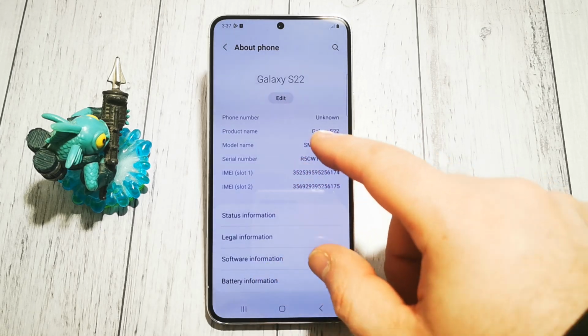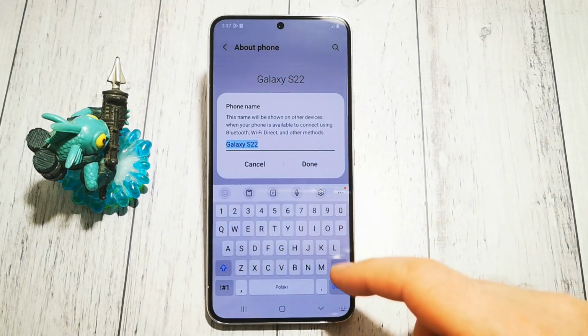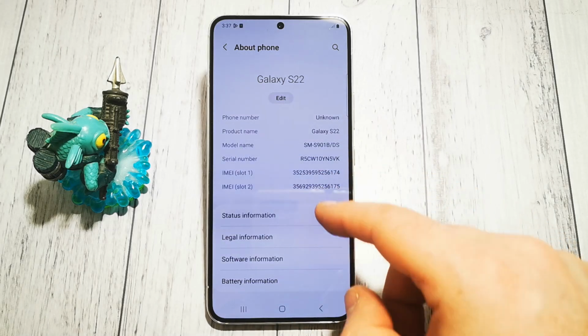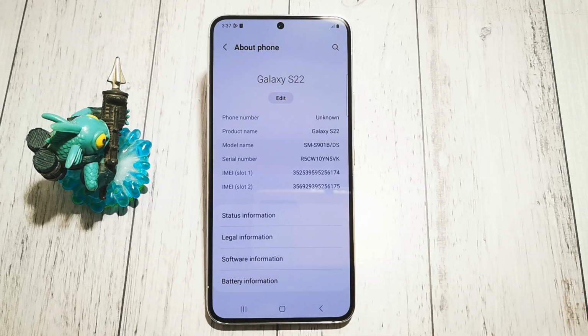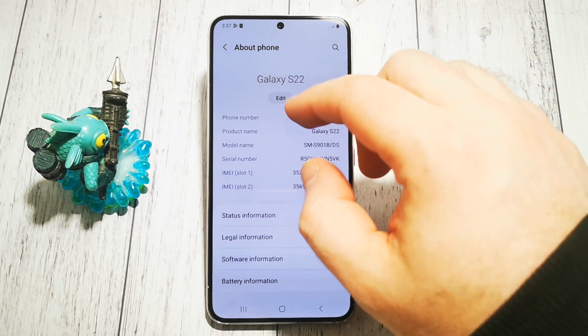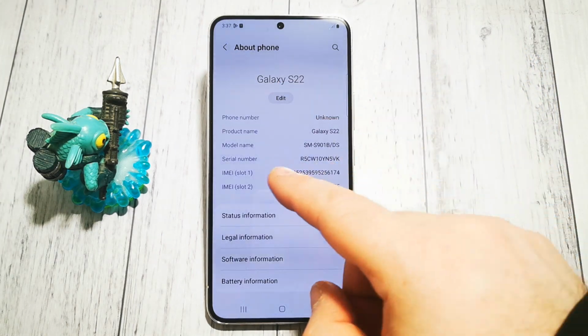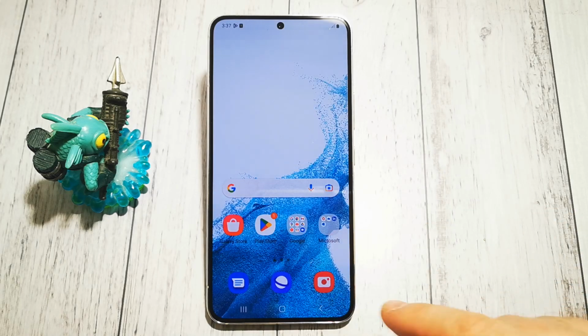This model name we cannot change. We can only change the name of our phone, the product name, for example if you want to connect to Bluetooth devices, etc. So we can know that this device is ours, but the model name will remain unchanged.